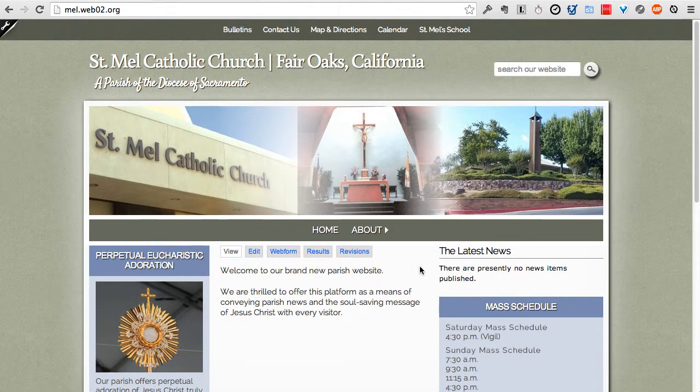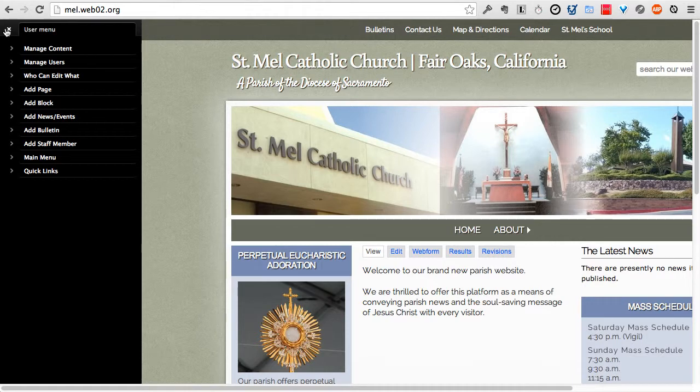We are going to add a page to your website and then place it here in your main menu. So let's go up here and click this little wrench icon in the top left-hand corner of our screen. And I'm going to click User Menu, which will reveal our menu. And then I'm going to go to Add Page.